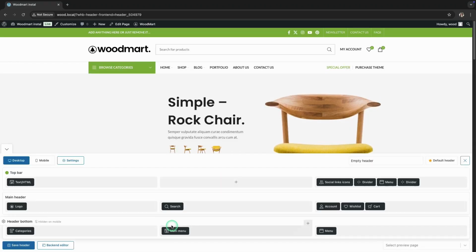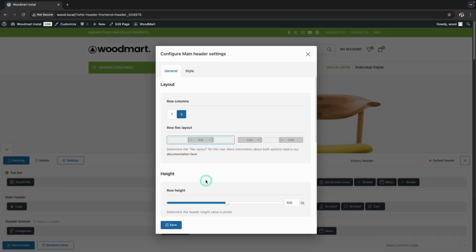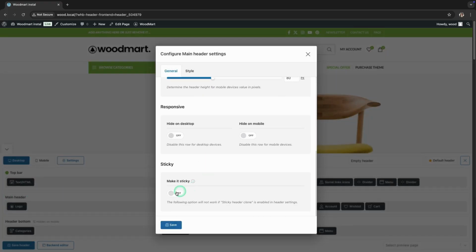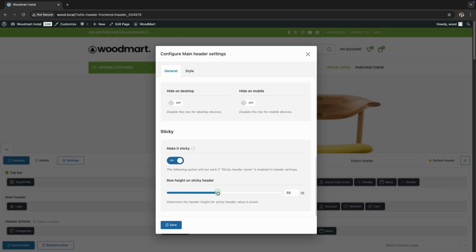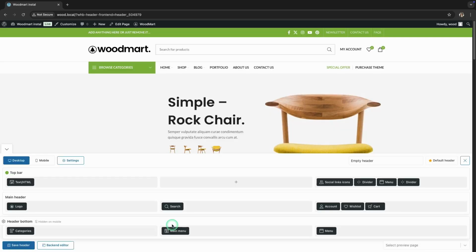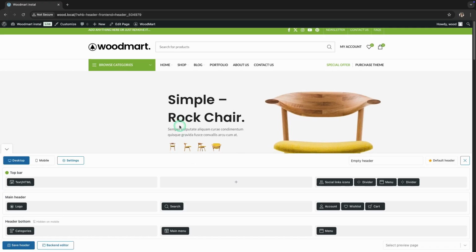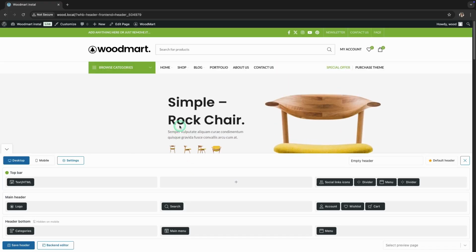To make the header sticky, we need to edit the main row, usually the one that contains the logo and the main menu. Hover over this row and click the Edit icon. In the row settings, select the Sticky option. The Sticky option can be applied to any header row. That's it. Your header is now sticky.